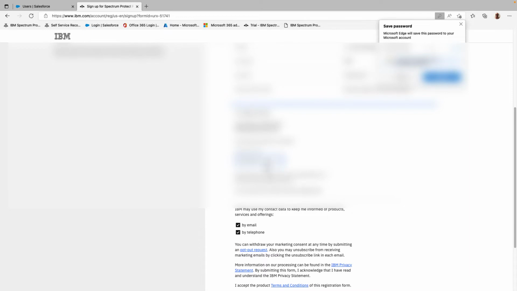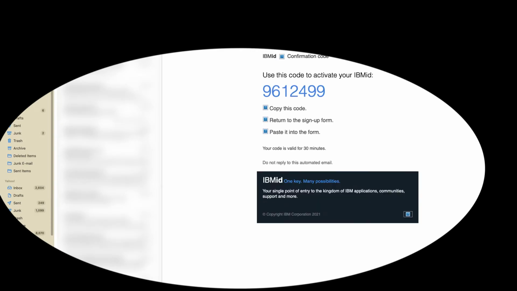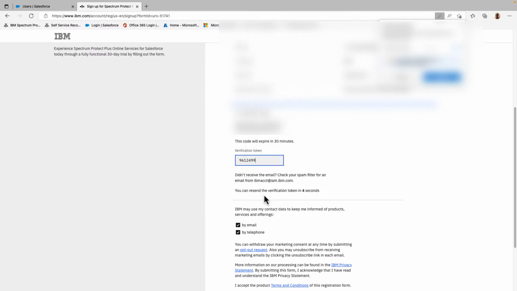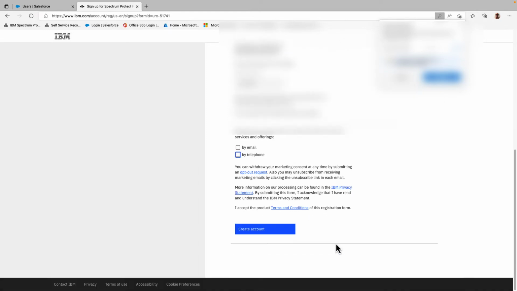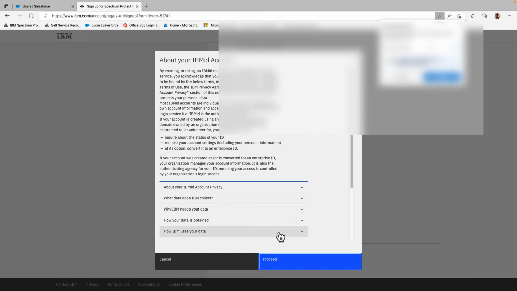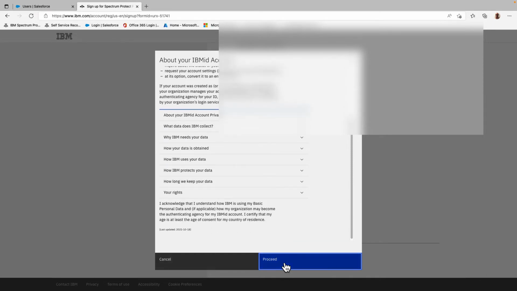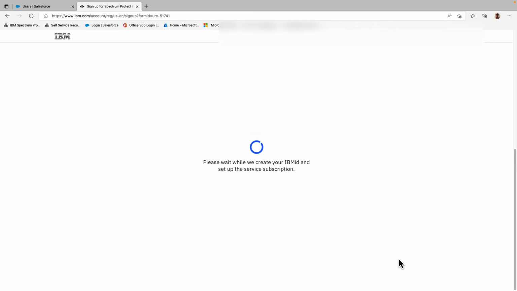So I'll go ahead and do that. A code was sent to my email. There is the email that came in from IBM Security with my activation code, and I'll just go ahead and copy that. And enter my 7-digit code, and I will tell it no, I do not want to be contacted by email or by telephone. I'm now creating an IBM account, so it's wanting me to agree to all of the terms and conditions based on that, and I'll go ahead and do that.